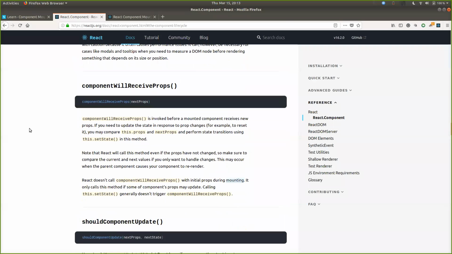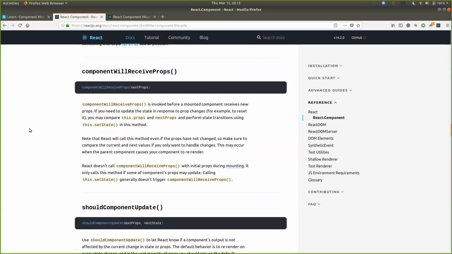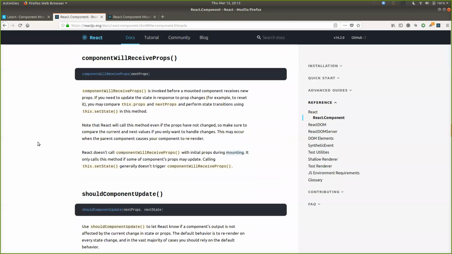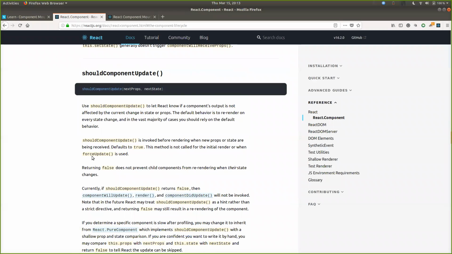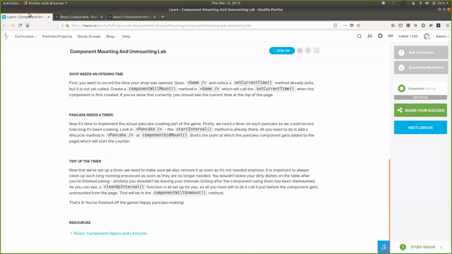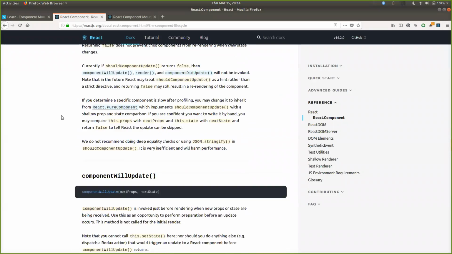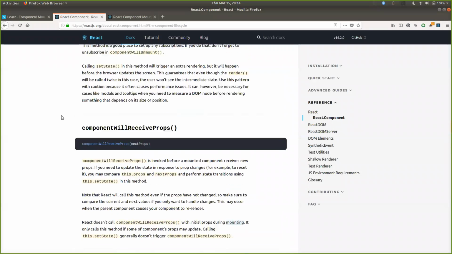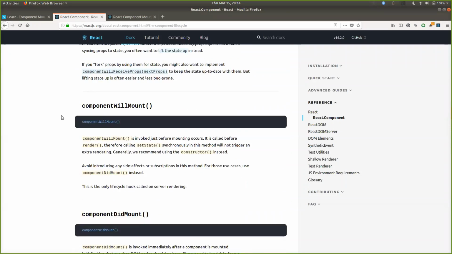So knowing how this lifecycle works is very important. Calling this setState generally doesn't trigger componentWillReceiveProps, shouldComponentUpdate, componentWillUpdate. So let's look. We have componentDidMount and componentWillMount is first. So let's look at that one. componentWillMount.